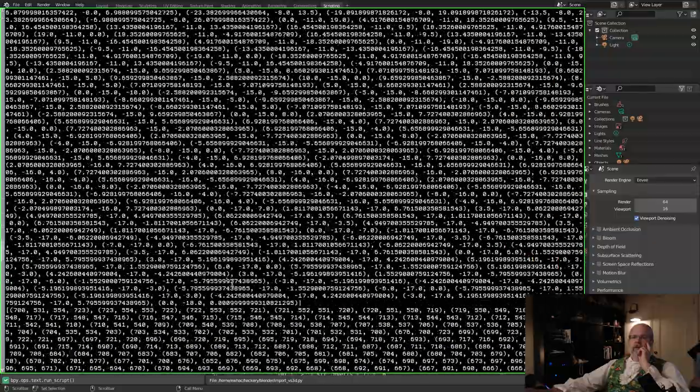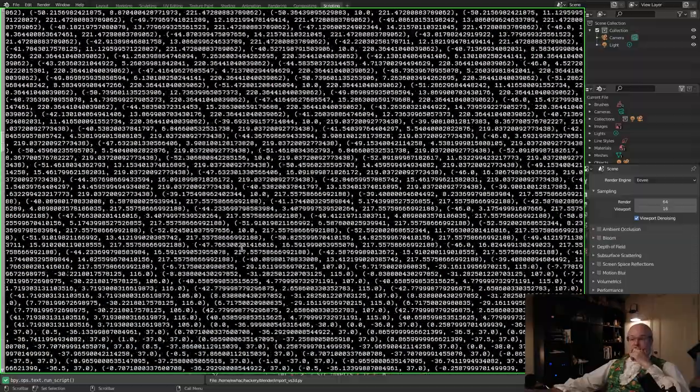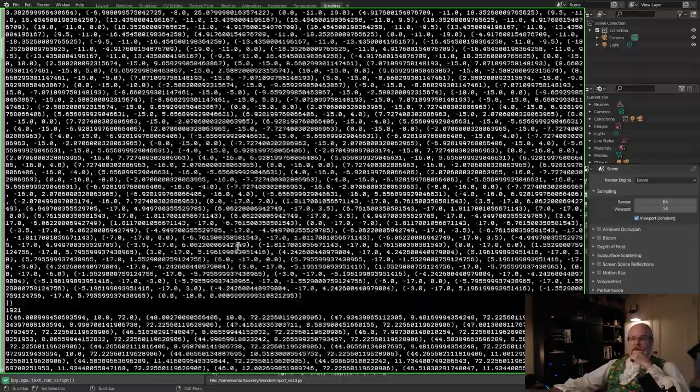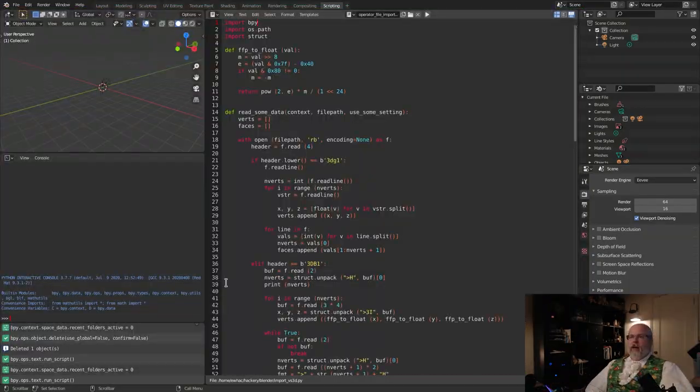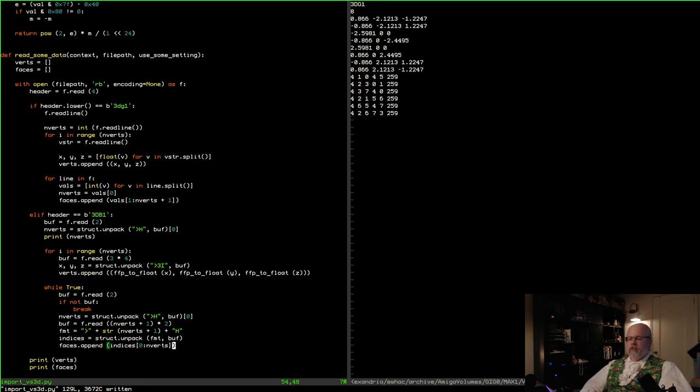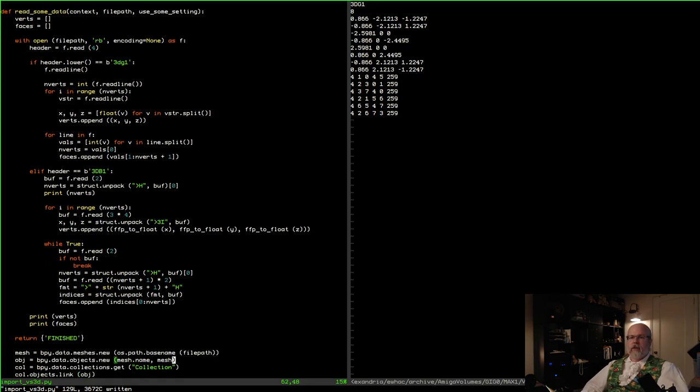Trouble is, these are all tuples. I think it's supposed to be a list. Well, we'll see what happens. Yeah, 921. Okay. Print verts, print faces. Well, let's let it fully load it then.